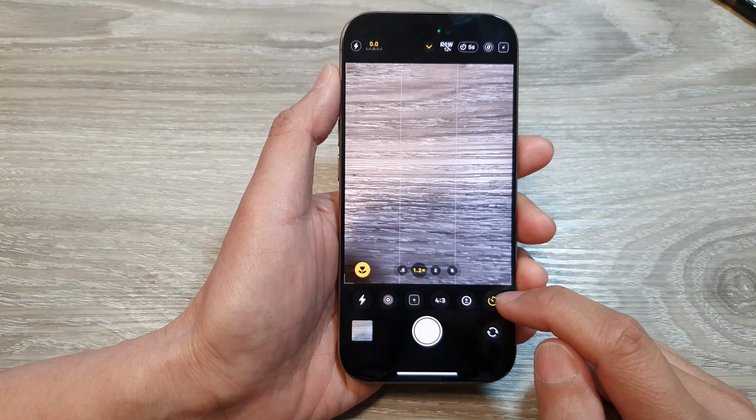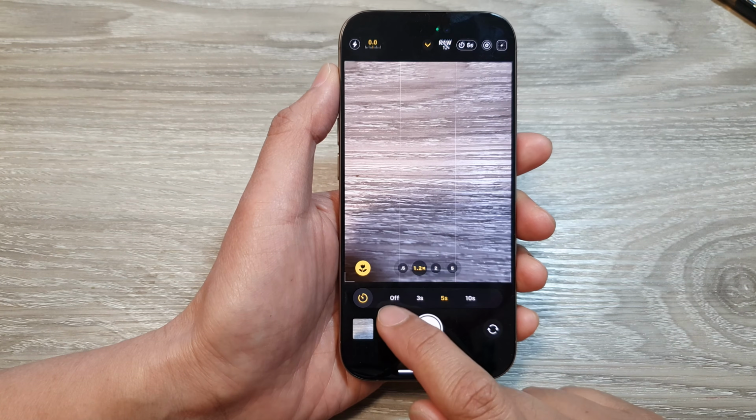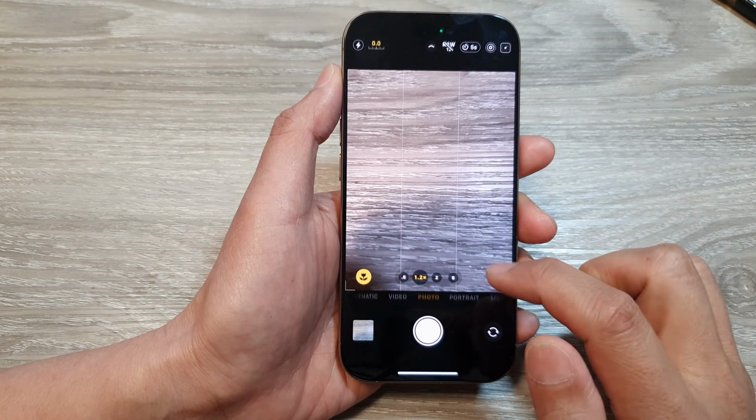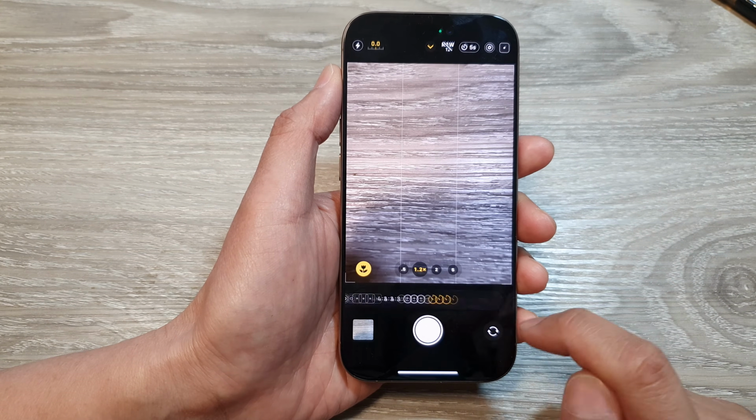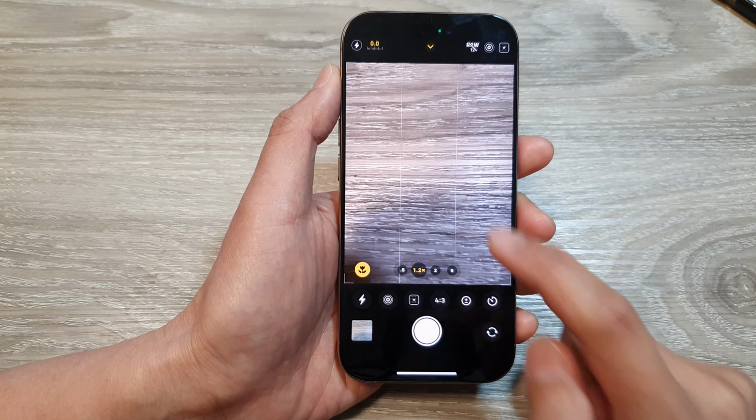Now, if you want to reset the timer back to 0 or turn it off, just simply open up this. You need to swipe up, then open up this menu, and then tap on the timer icon, then choose off. And that's it.